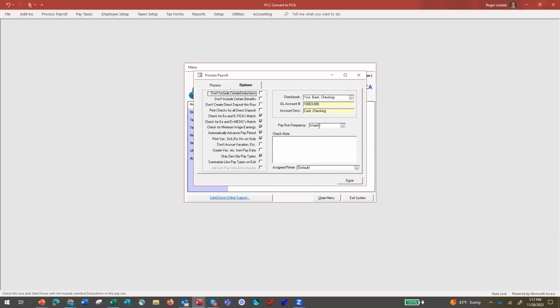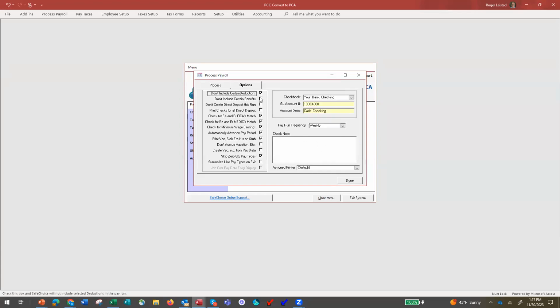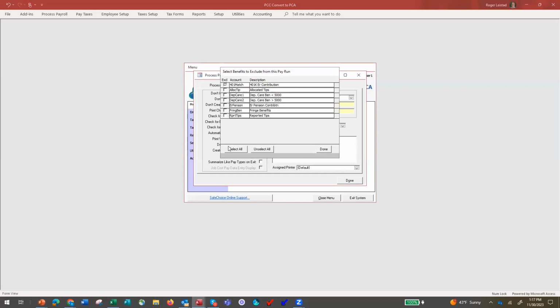Now the other thing that we typically do on a bonus check is, if there are any deductions, we don't normally have the deductions on there. So one of the features in our options tab is to not include deductions. I'll just select all, and click done. And if you have benefits set up, I don't want to use those either.